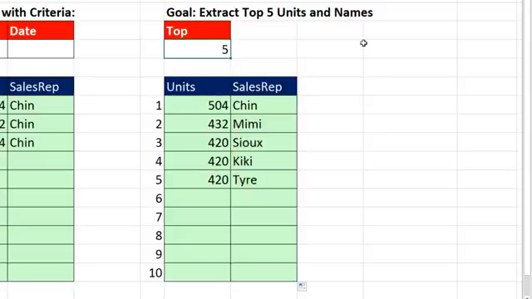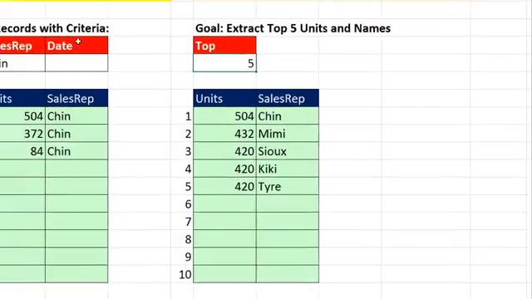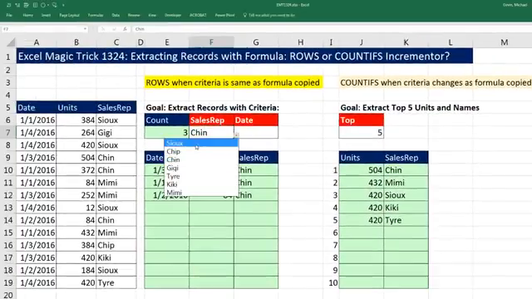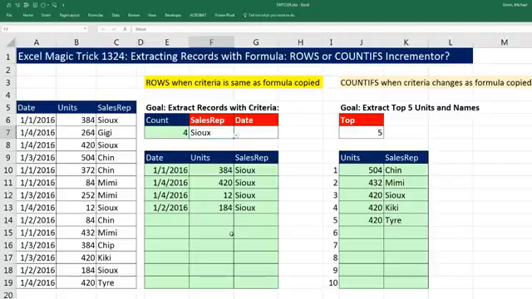Now if I change this to 7, there we go. Put it back to 5. Come over and change this to Sue, and there we go. Now, one other thing, a lot of times when I do data extraction videos like this with one condition, there's always comments below that says, well, what about 2 conditions? Well, it's easy to amend this. Once you get the basic idea of how this works, COUNTIFs and then your extract formula, it's easy to change.